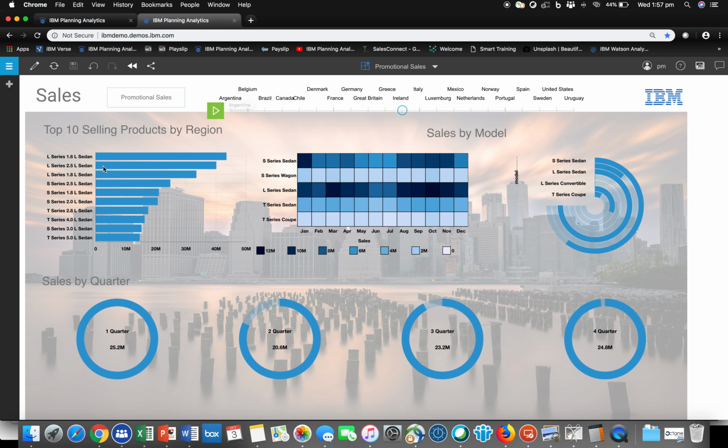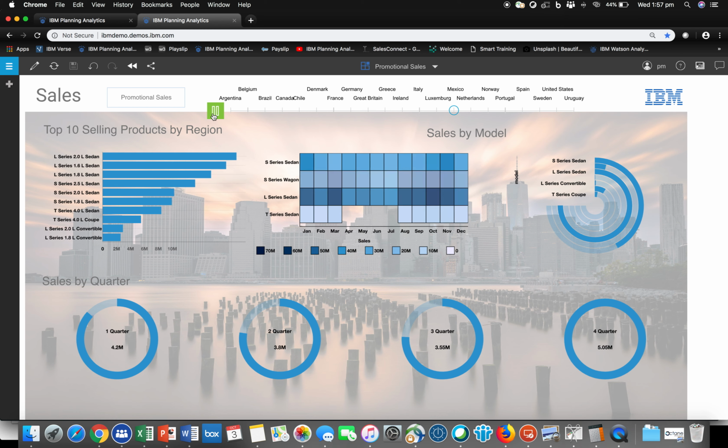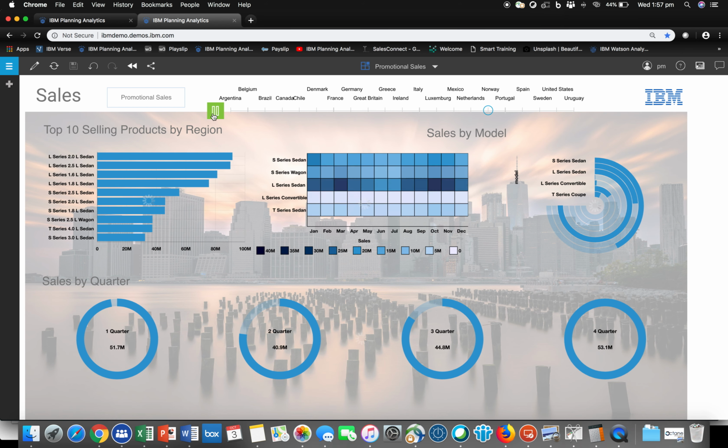capabilities that we have. So the first one here, we've got a horizontal bar chart showing us the top selling products per region, a heat map, so the darker the blue, the more of the product we sold in that particular month, and then radio dial charts. And across the top, I've got a filter on my regions, so I can hit the play button and cycle through each of the regions to see how well each of the different areas are performing.